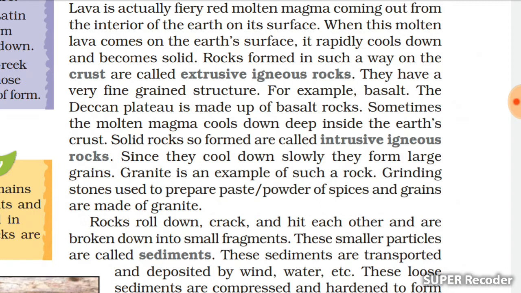Sometimes the molten magma cools down inside and intrusive igneous rocks are formed. Granite is an example of such rocks. You know granite stones, no? Yes.